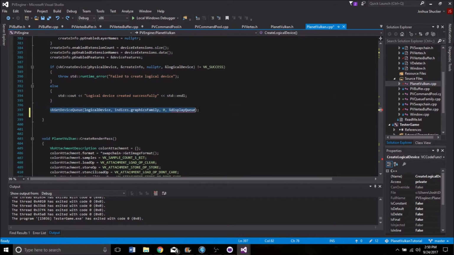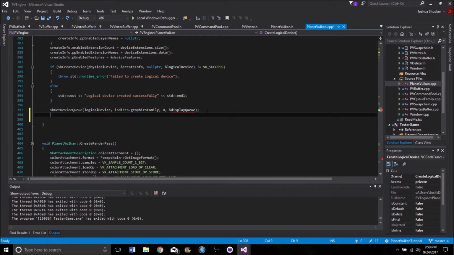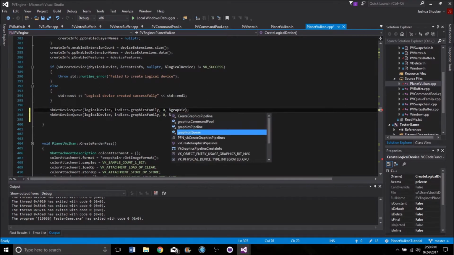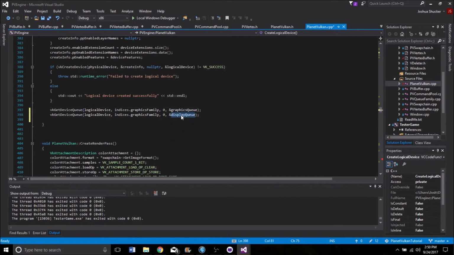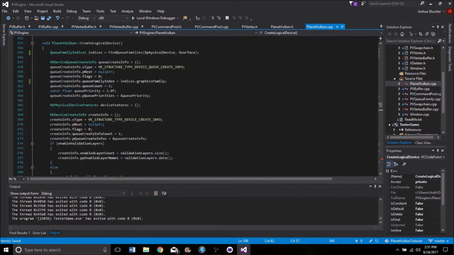So what we want to do is take this, copy it, replace this one with graphics queue, replace this one with transfer queue, and then this should be indices transfer family. So now we have those two. They haven't been declared properly within the create logical device function, though. So let's go ahead, because they all need their own create info and that sort of thing.